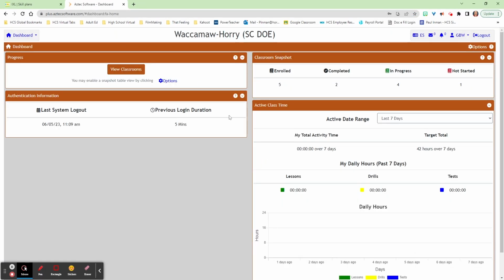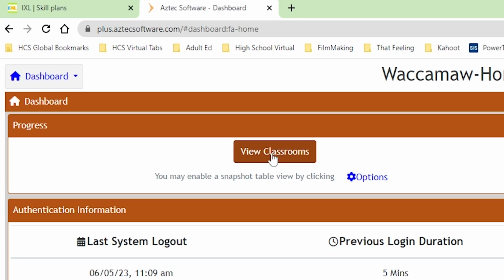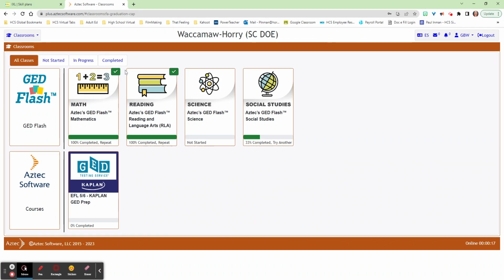The first thing, there's a lot of information on this page. It'll tell you what you're working on, how much time you spent on it. Usually we go right to view classrooms. So we've enrolled you in certain classrooms for whatever tests you need to work on for the GED. We've enrolled you in that classroom. Okay, so you can see up here, this person has been enrolled in math, reading, science, and social studies, all 4 areas of the GED.